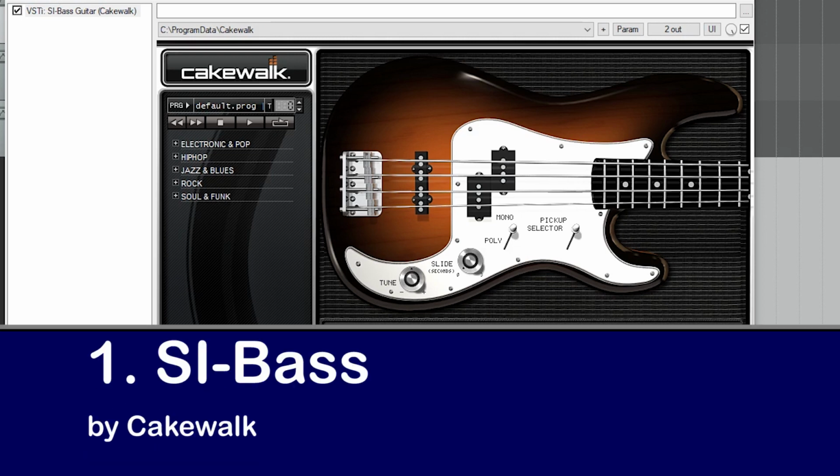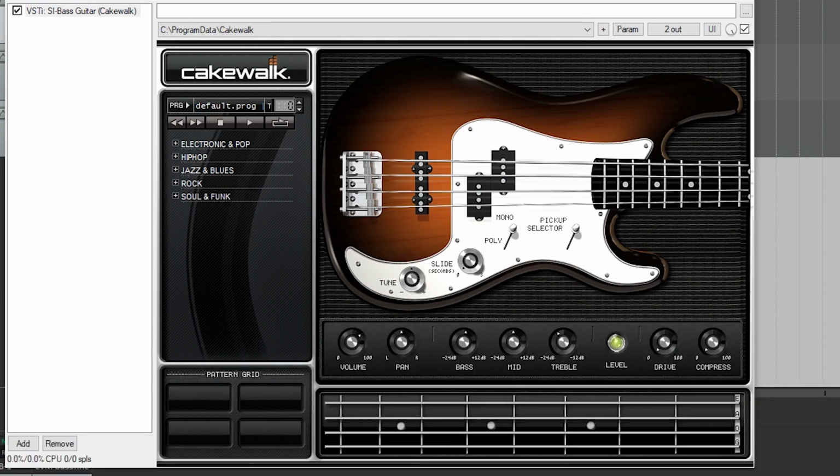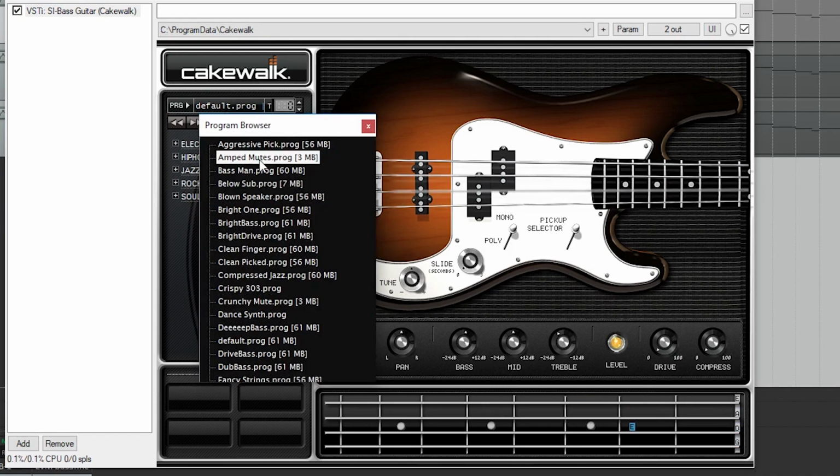The best free bass plugin I found is the SI Bass plugin included with Cakewalk by BandLab. After Cakewalk is installed with the SI Instruments package, you can add this plugin to Reaper by adding the scan path. I'll put the scan path in the video description down below for anyone that wants to add it to their program. This plugin has a lot of features, starting with the different presets from the drop-down menu.